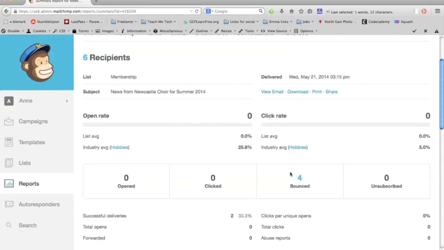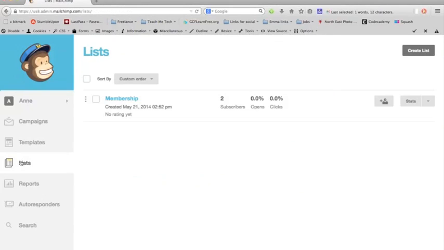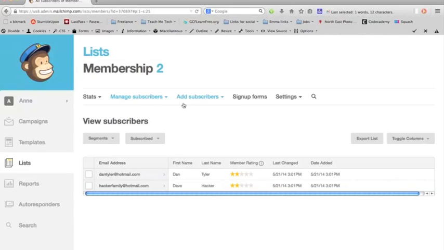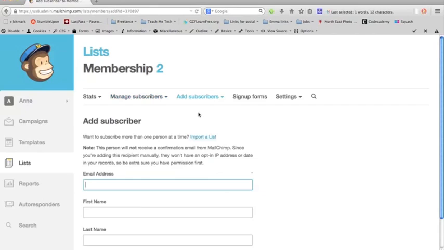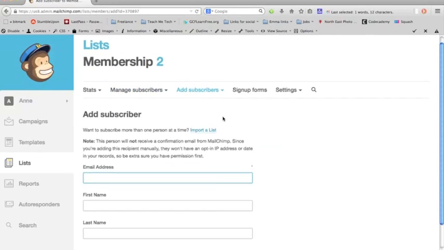If you want to add people manually to your list later on, so say somebody new joins your choir and they want to join your email list, you can add them manually. So if you go over to lists, and if you click on membership, which is the list we set up earlier, you can see there's a button that says add subscribers. So if you click on that and click add a subscriber, you can then type in their details.